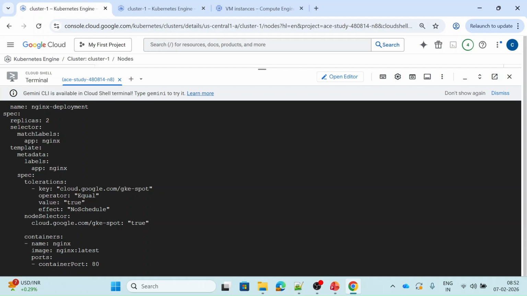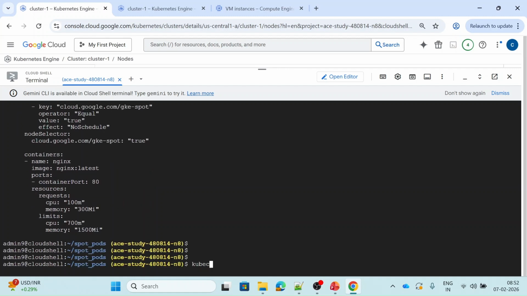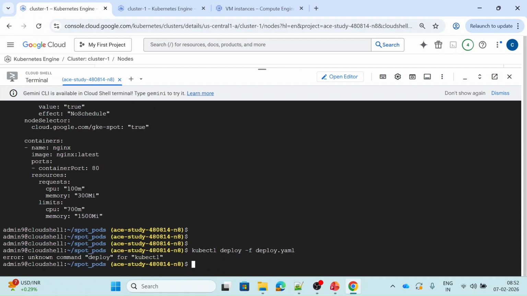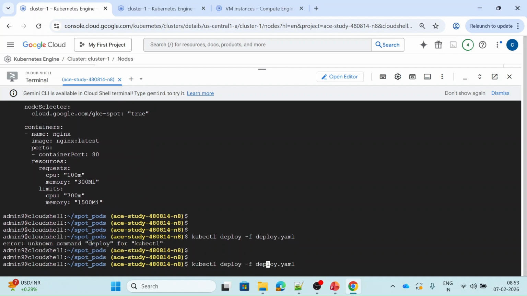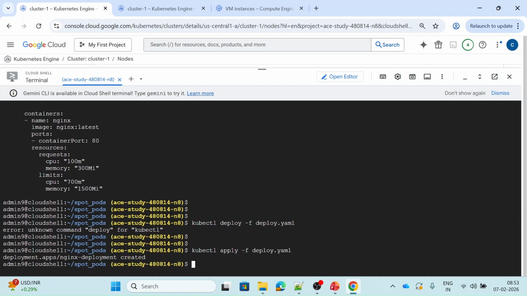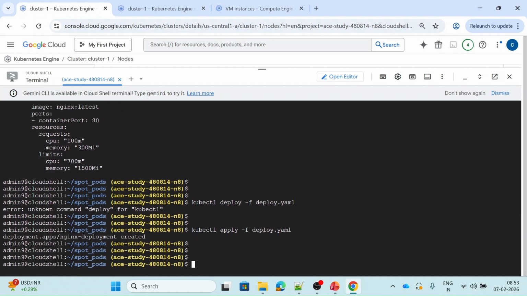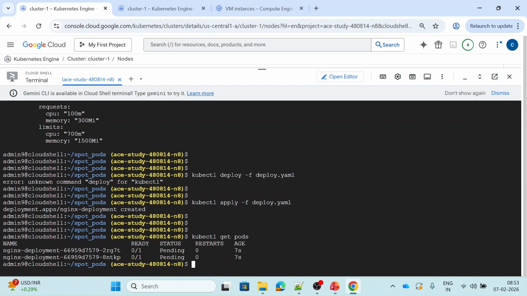So if your pods tolerate this toleration, then only they can be scheduled on this node, and the node selector is also defined. So if I run kubectl deploy, the file name is deploy.yaml, so it will create a new node pool. What happened? Okay, let me use the apply command, not deploy, sorry. So our deployment has been created. Now let me do kubectl get pods. It must be in pending state because we don't have a spot VM node. You can see both are in pending state.